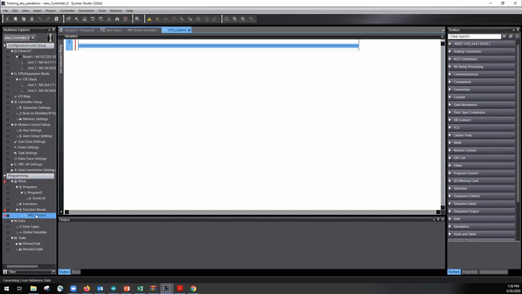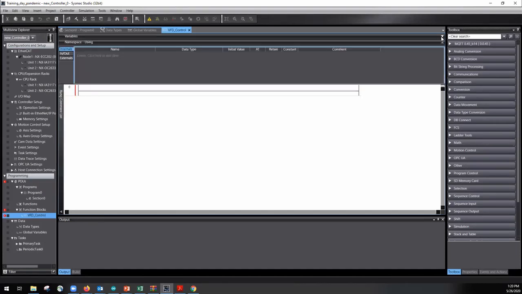Double click on VFD control, the one you just created, and it brings you to a blank programming canvas that you're familiar with. Up at the top, we're going to drop down the variables menu. You can see we've got a few different options here now. In our normal programming interface, we have internals and externals. Well, here we have internals, in, out, and externals.